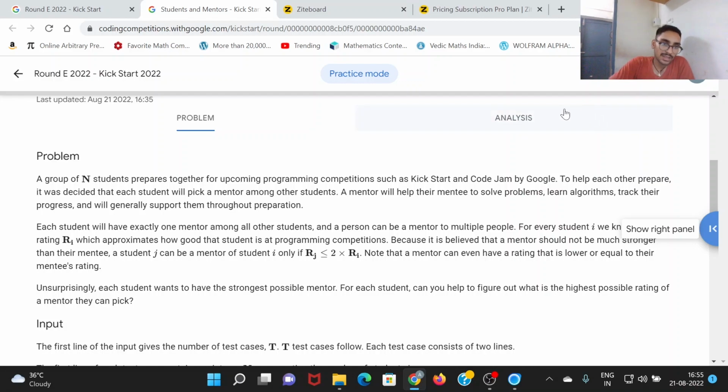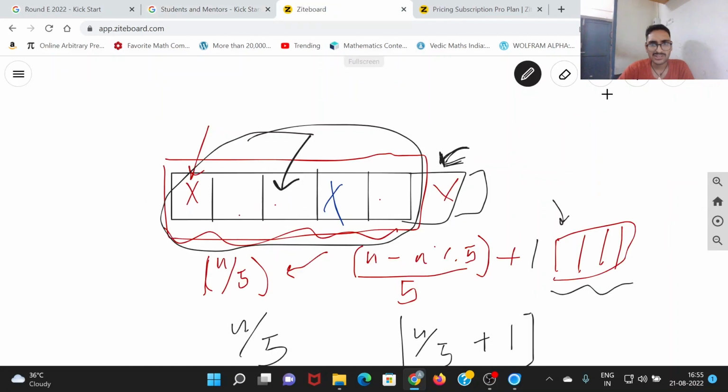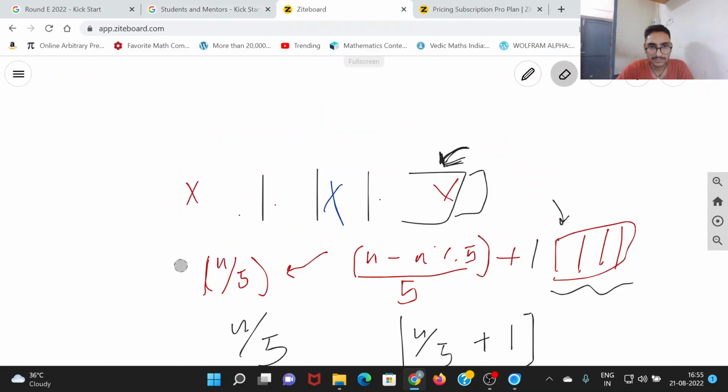Now problem B, what it states is that we have n students. So I'll just clear everything.